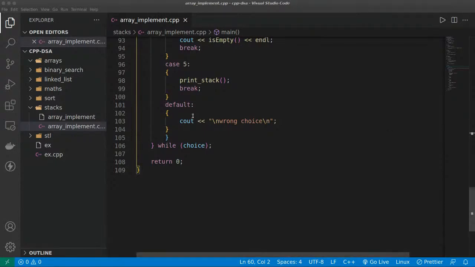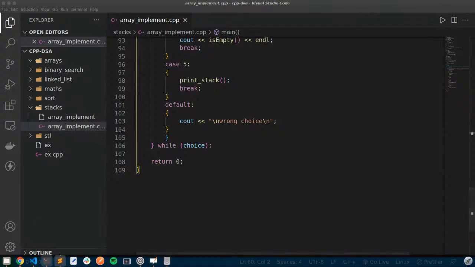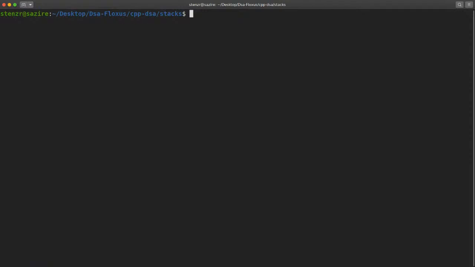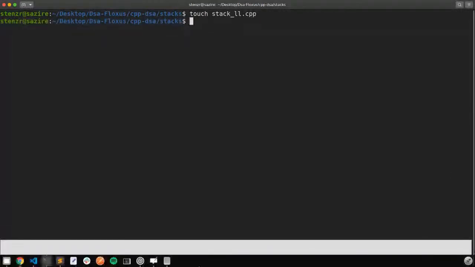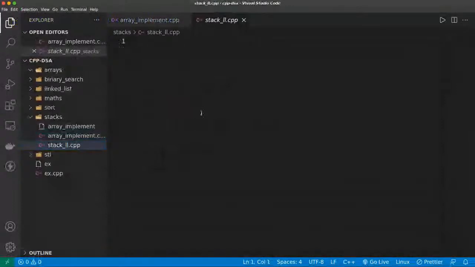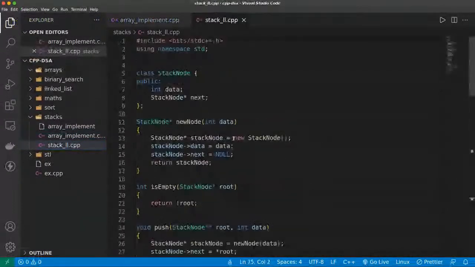Just see, I have just modified the code of the linked list. Okay, so let me just create stack ll.cpp. Now see what I'm doing here. As in the linked list, what we were doing, we were creating one node with a data element, and one was the address element.